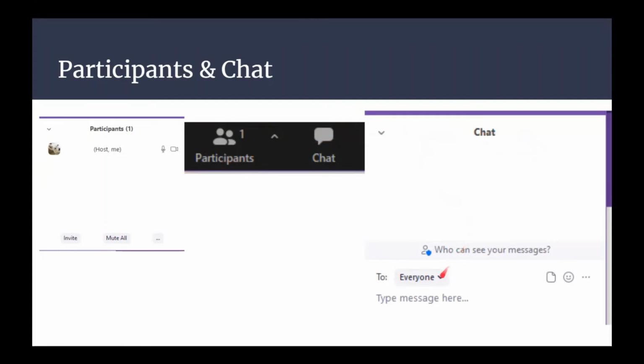In the chat room, you can send messages to other people, ask questions. You can choose everyone, or you can choose a certain participant.